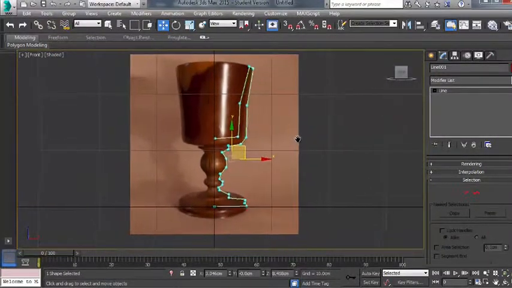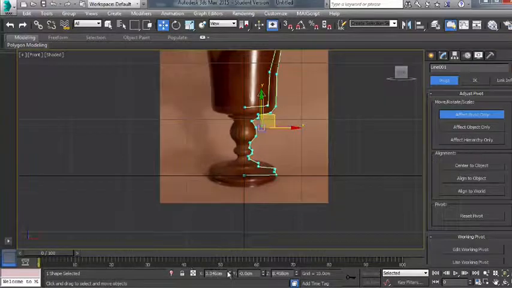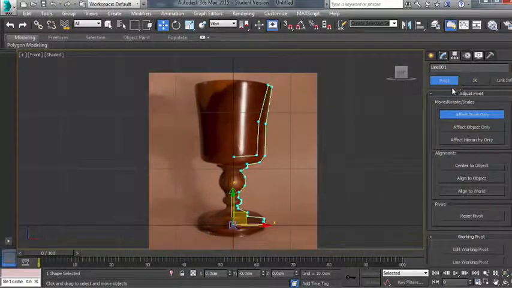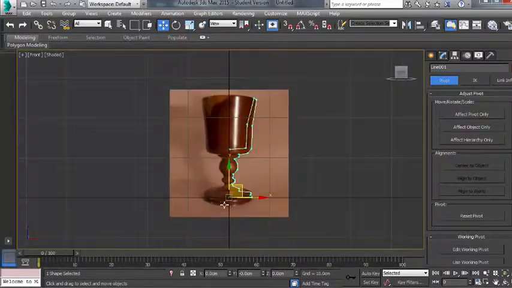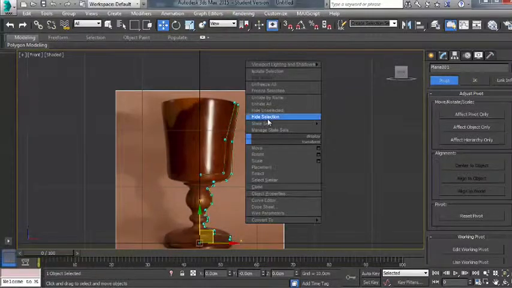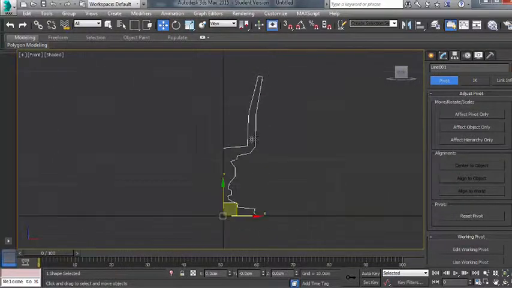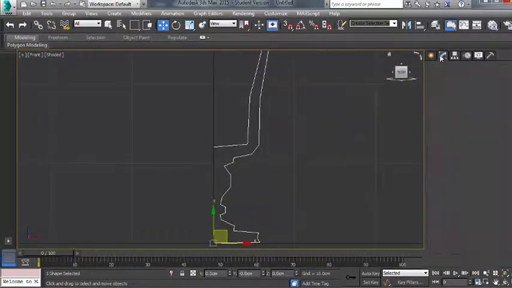Now we want to center the pivot point for the line as well. So again, we're going to go across here onto the Hierarchy tab, Affect Pivot Only, right click the little spinner wheels to set that back to 0. So you can see our pivot point now is in the middle of the grid. Now we can probably select the plane and hide selection because we don't need that anymore because we've already created our line from that.